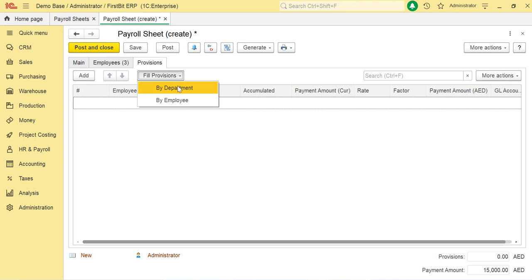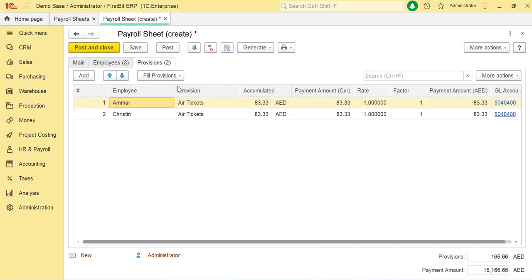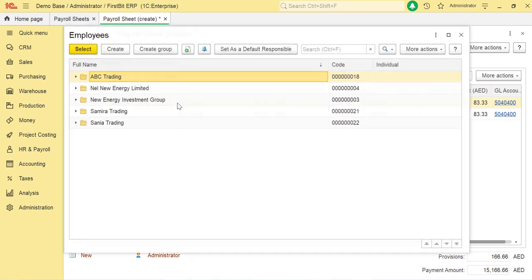Choose by department. The employees who were working for the specified department and who have an appropriate non-zero accrued amount will be added to this list. You can remove the unneeded rows if required. You can use the option by employee where employees should be added one by one. Only the employees with non-zero accrued benefit amounts will be added to the list.